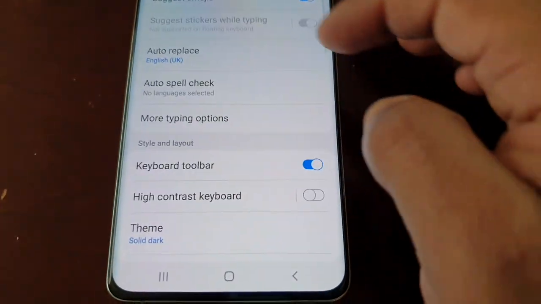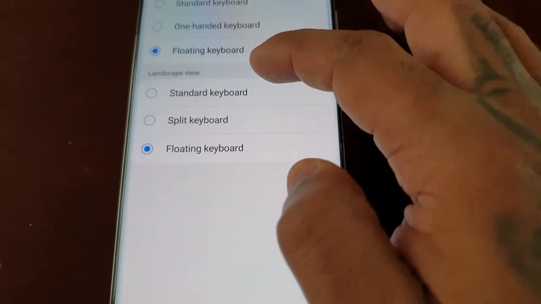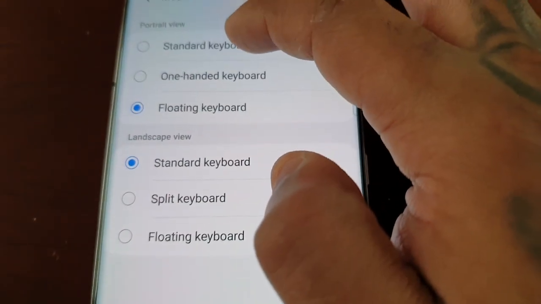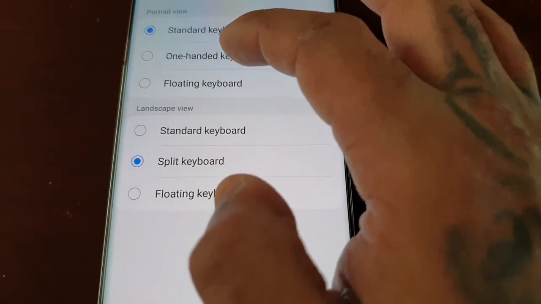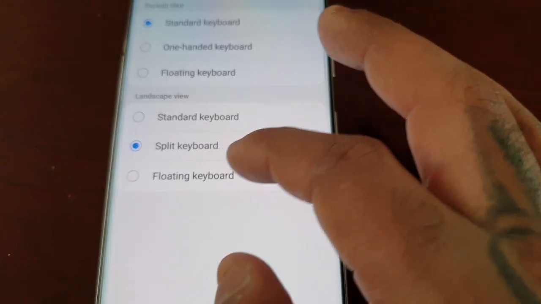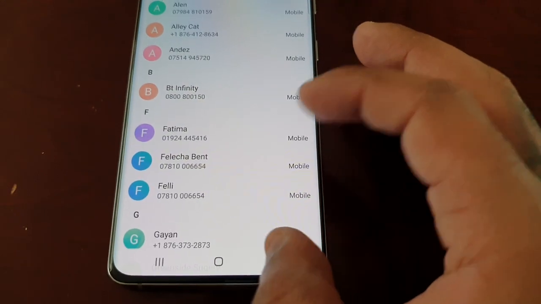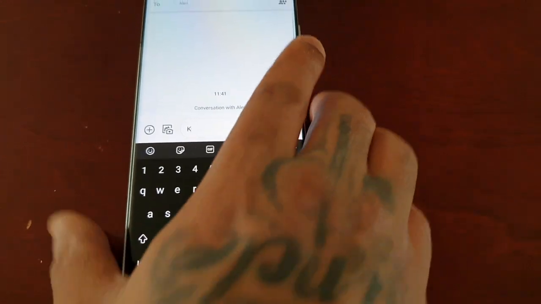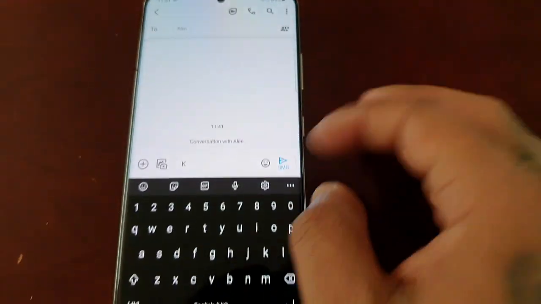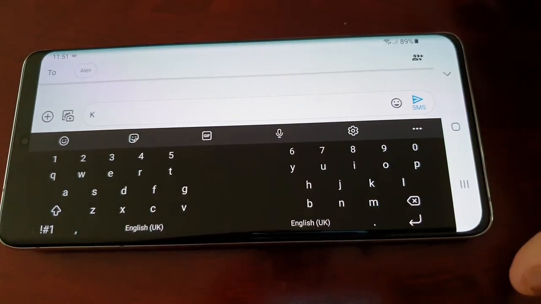And if you want to change the keyboard back to the standard keyboard, just go back into mode and switch back over to standard keyboard. There's also split keyboard as well, but split keyboard only works in landscape mode. Let me just show you all that real quick. Okay, so this is split keyboard.